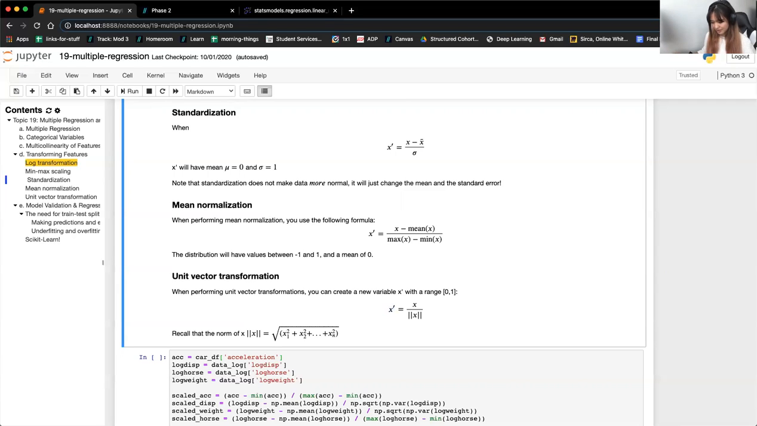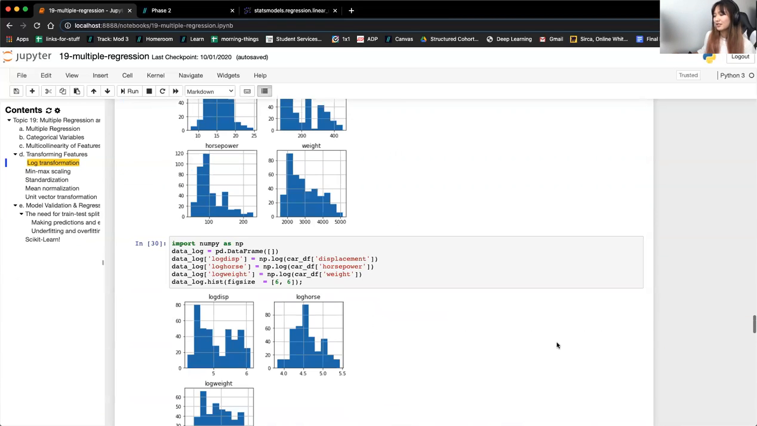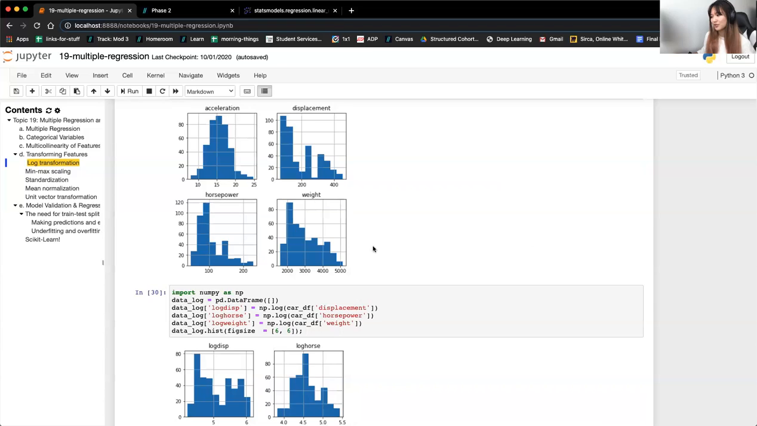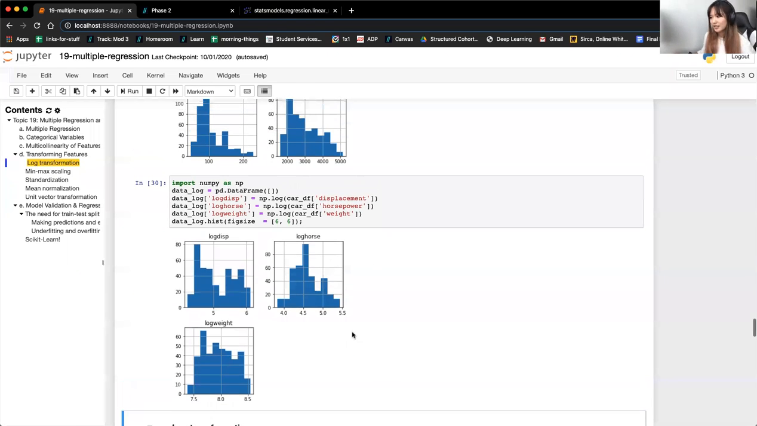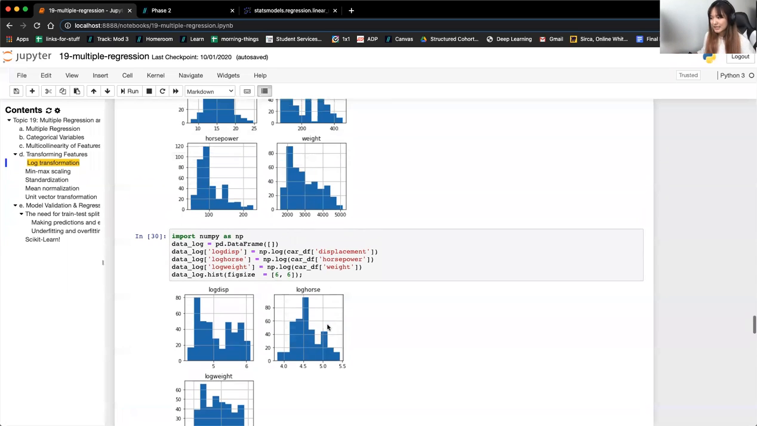All right, questions so far? Cool. So here you can see we've done some log transforming here to just change the distribution of data. So even though it isn't an assumption that your data is normally distributed, typically if your data is normally distributed, it does tend to perform better in your model.